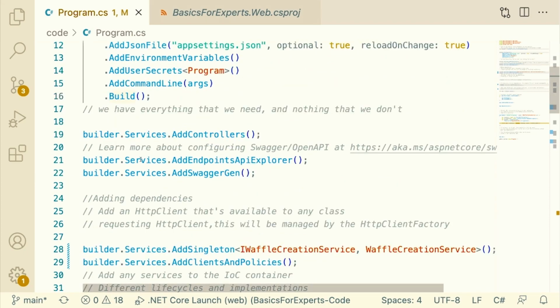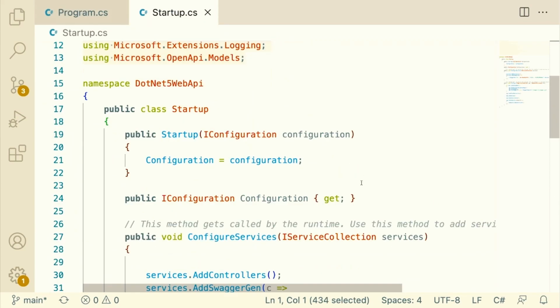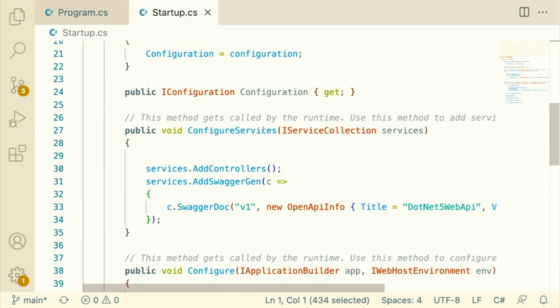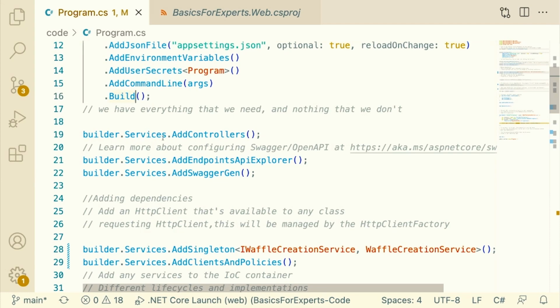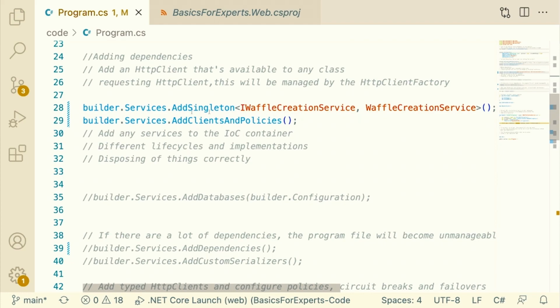And then just as we saw over here in our startup, in our configure services, we're now just tacking that straight on to our builder.services, which is still our IServiceCollection, and we're adding everything in here. And then if we come down here, I've got a nice service ready, created. I'll go into that in a minute.